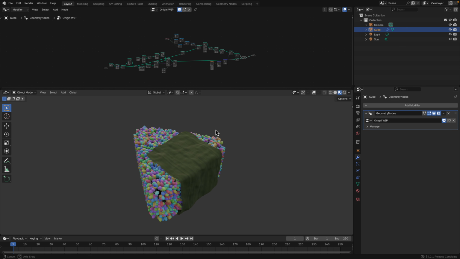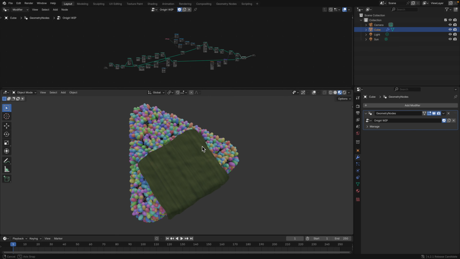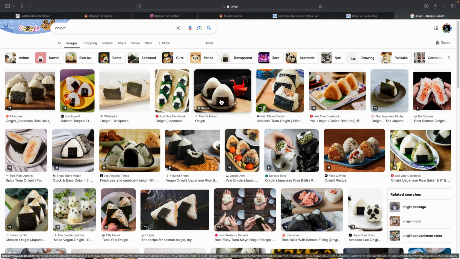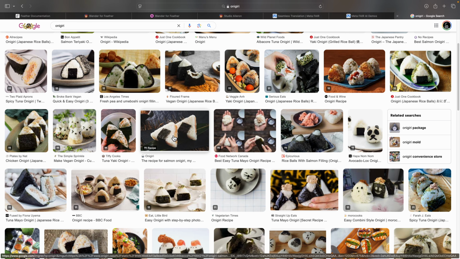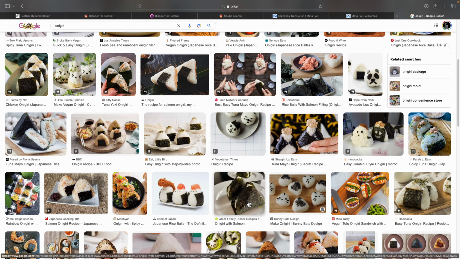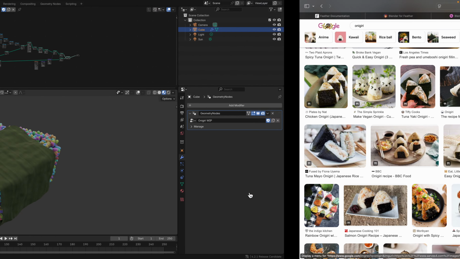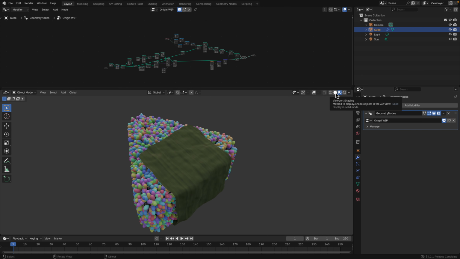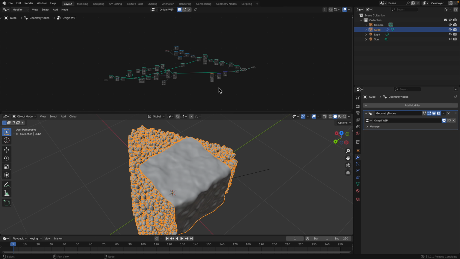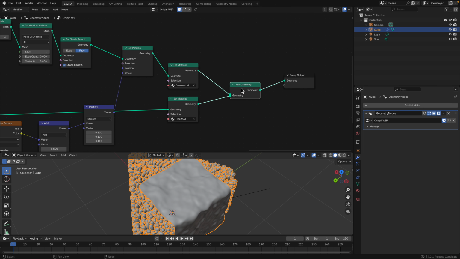All we want to do is instance rice on top of these triangle shapes. If you look up onigiri, it's basically a simple triangle shape with seaweed. Sometimes you see the seaweed covering the whole rice, but anyhow, don't worry about that. Let's take a look at this. I have the two parts of the geometry combined together.